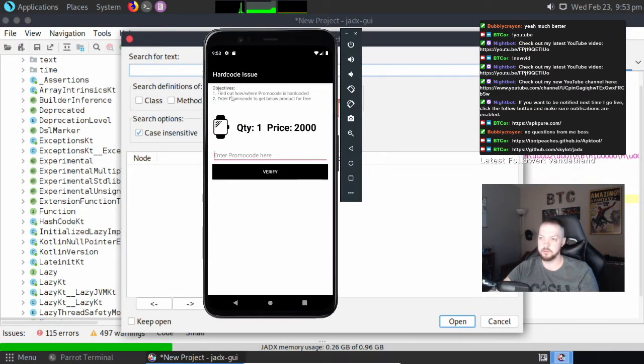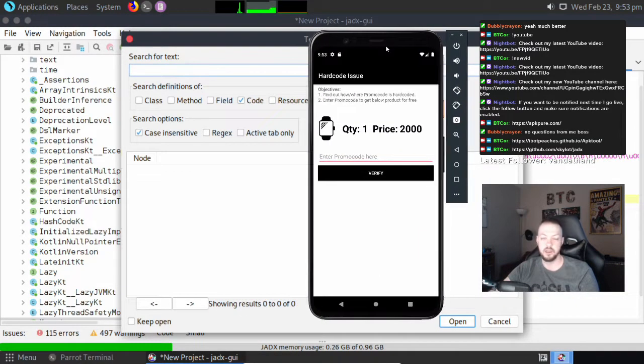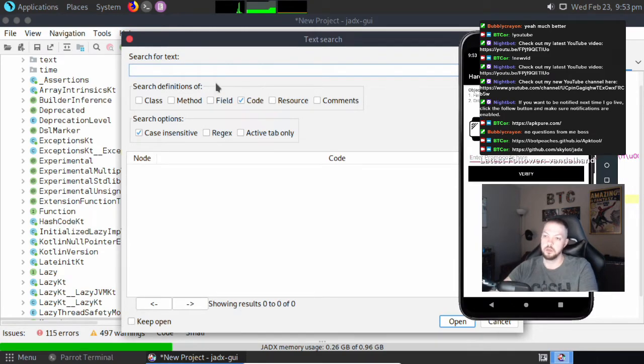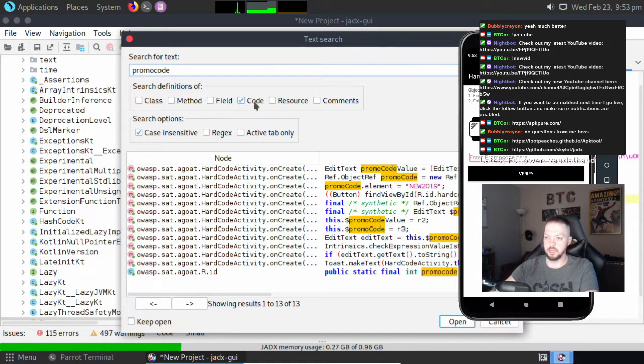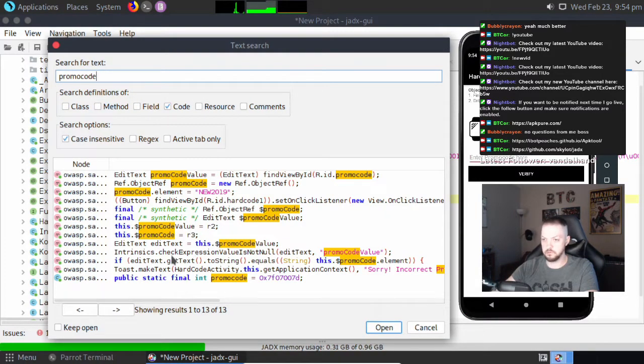In the app, it said enter promo code to get below product for free. And in the little field, it says enter promo code here. So I'm just gonna guess that the thing we're looking for is probably labeled as promo code. So I'm going to search, and I'm going to do case insensitive. That's usually what I do, just because sometimes they capitalize things and sometimes they don't. So I'm going to search promo code, and I'm looking at code, not just class and methods. It came up with 13 results.